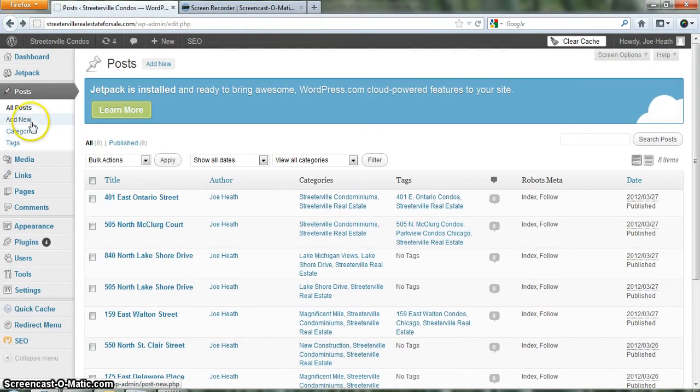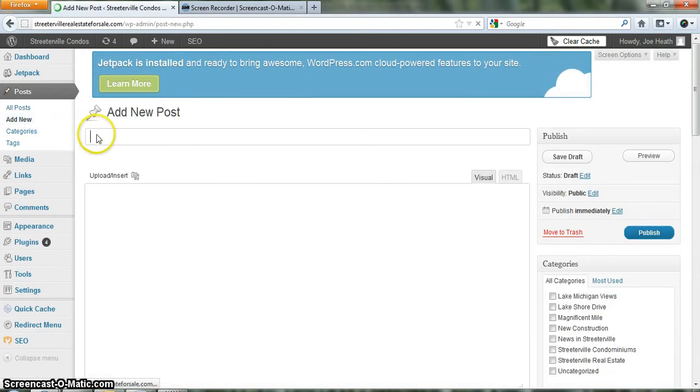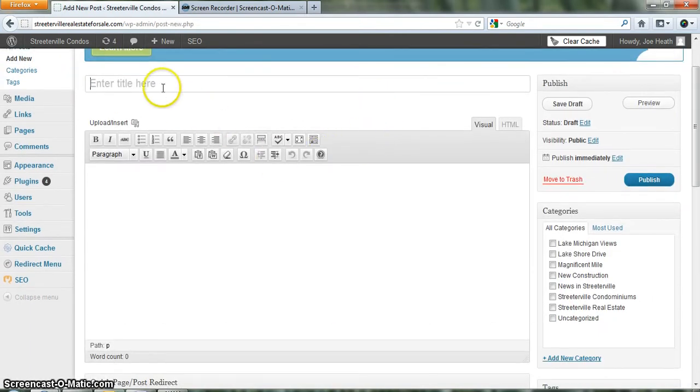So with that said, let's go ahead and add a new blog post. I'm going to add a sample post. You click add new and it takes you to this blank screen. As you can see, enter title here. This is where you enter the title of your blog. So let's say we want to write a blog about a new listing at a great building downtown Chicago, 505 North McClurg. New listing.